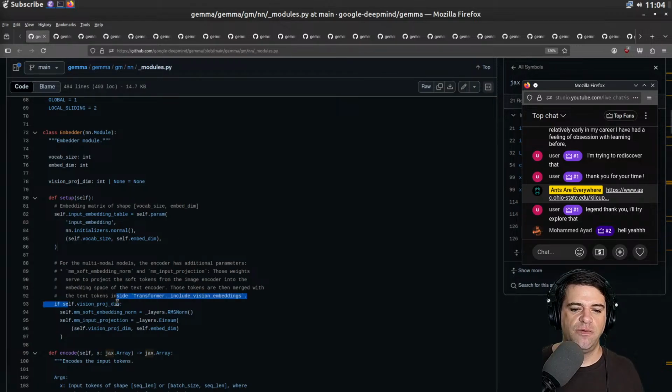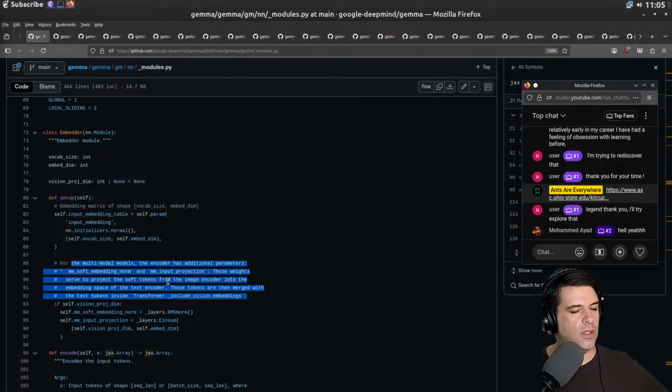And we've got this vision proj dim. For the multimodal models, the encoder has additional parameters: MM soft embedding norm and input projection. Those weights serve to project the soft tokens from the image encoder into the embedding space of the text encoder. These tokens are then merged with the text tokens inside the transformer. Include vision embeddings. A transformer.include_vision_embeddings.